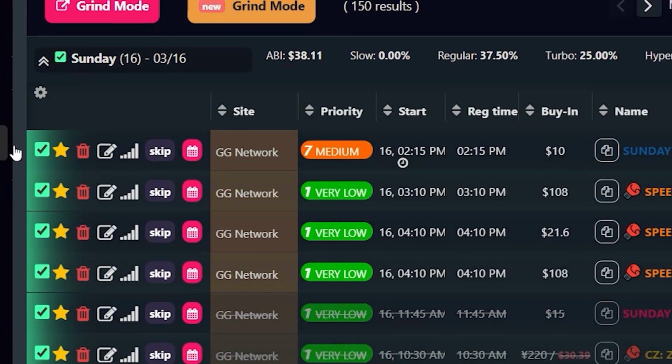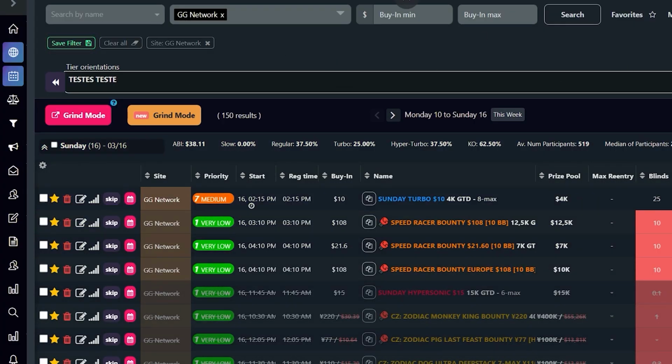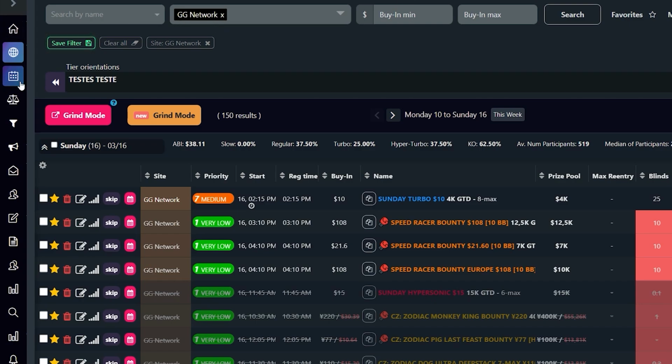So it's super important to explore everything the platform offers. Once that's done, your day-to-day becomes just opening grind mode and playing.